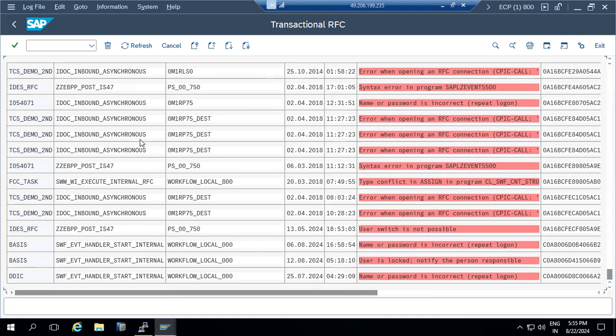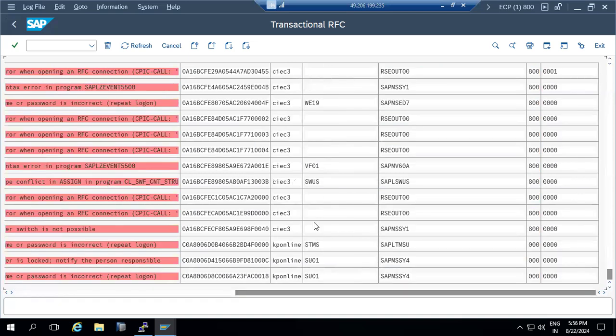Sir, who will do this kind of configurations and everything? The functional team will do the configuration. Technically, we need to check whether the system is available or not. Transactional RFC is an extension of the synchronous RFC. The only difference is that it assigns one transaction ID to avoid duplicate data in the target system. Why? Because if you send it multiple times, what will happen?